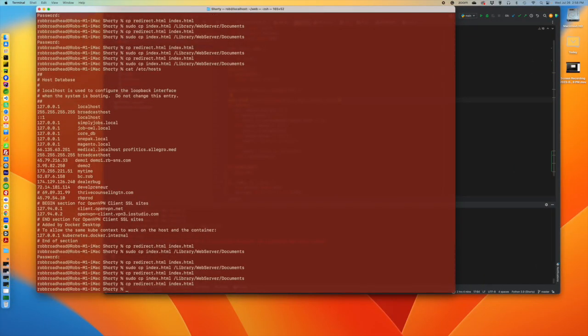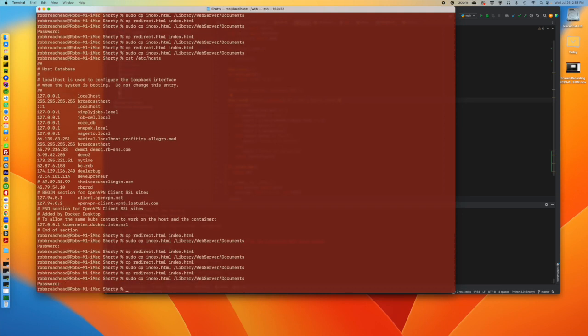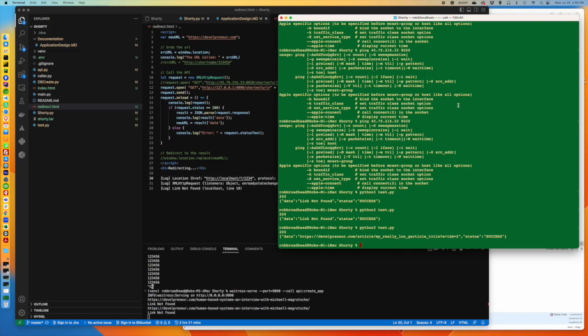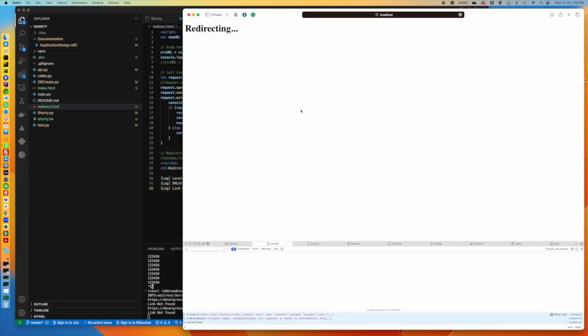So I'm going to copy redirect index.html. This is just to make it really easy. I'm going to copy that over to my local server. And then, oh wait, I want to run it here. I think it's going to be the same thing. 1, 2, 3, 4. Yeah.